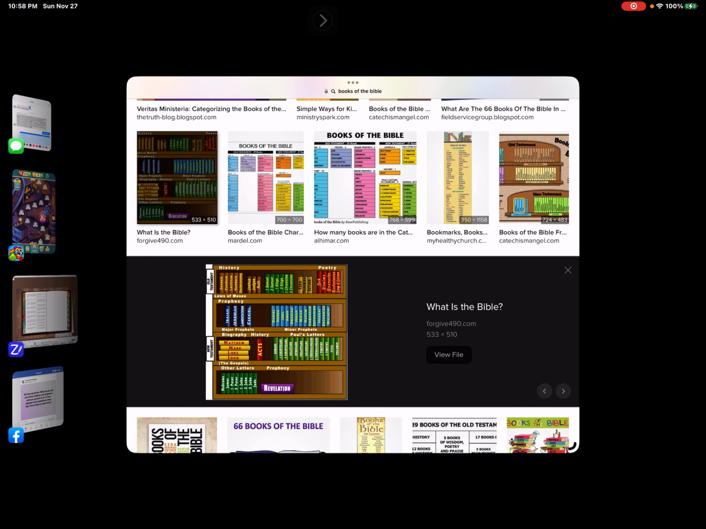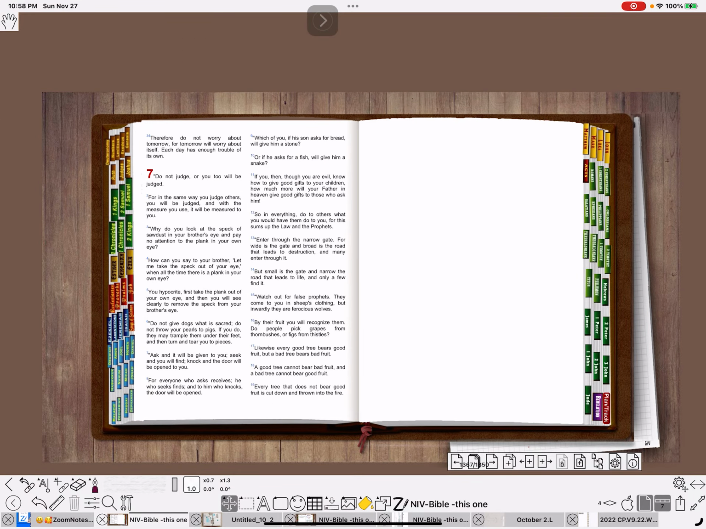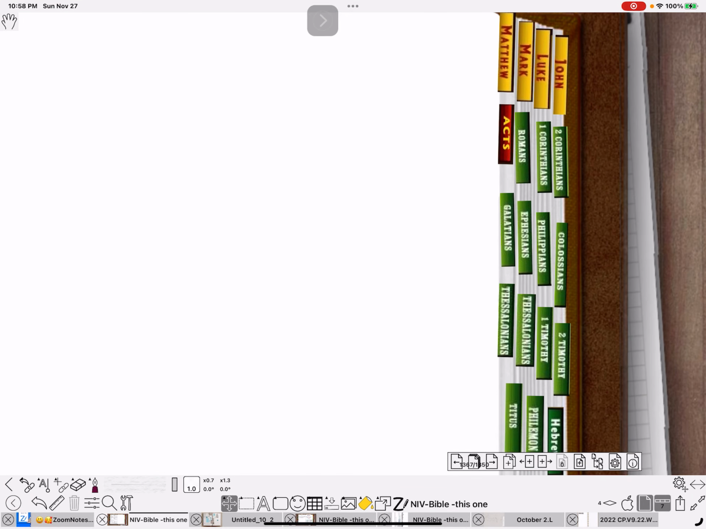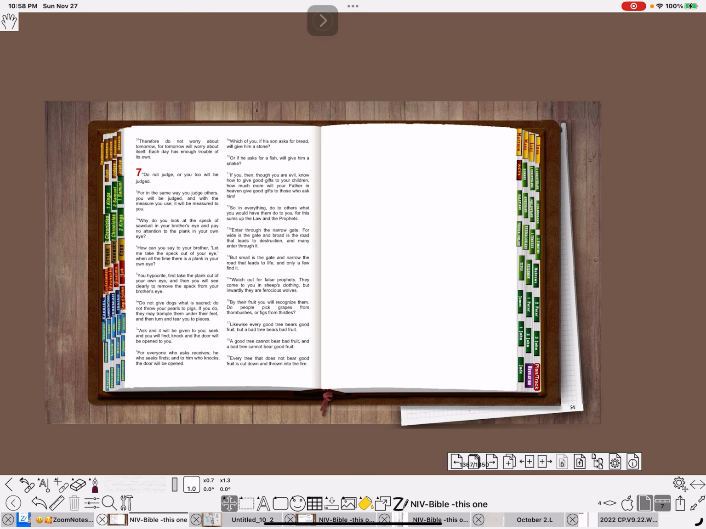All right, so I just copied this image and then cropped all the pieces apart so that each one was an individual page, which equaled a tab. So if I go back to my document, see how I have all the New Testament over on the right and all the Old Testament over on the left.